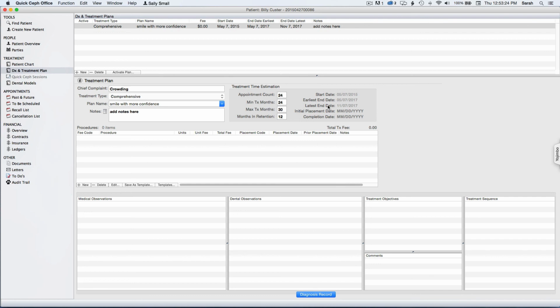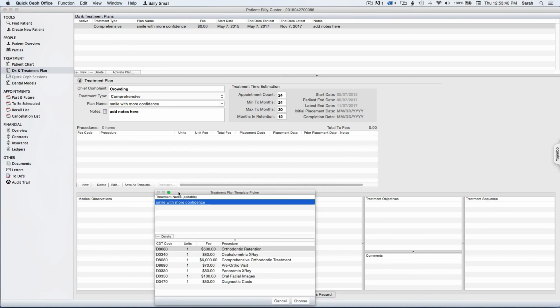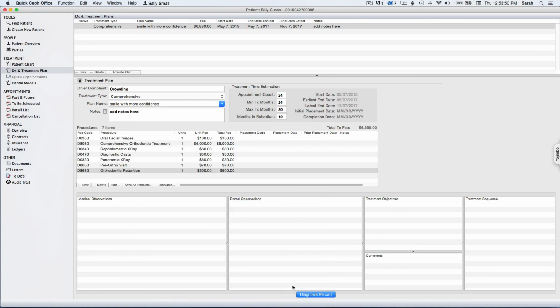Saving a set of procedures as a template is very easy. You will simply add all the procedures to the list and then click the Save as Template button. In the future, you can use that template to save time. To open a saved template, simply click the Templates button, and it will bring you a list of all the templates you have saved. In this case, we have only saved one, Smile with More Confidence, so we're going to select that one by clicking the Choose button.